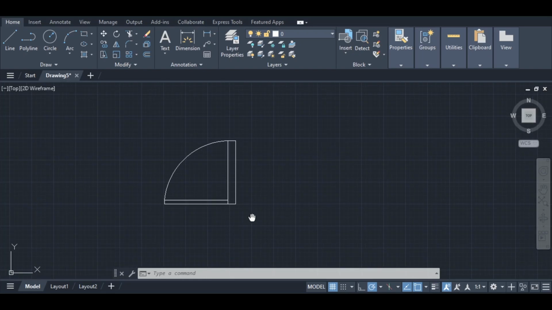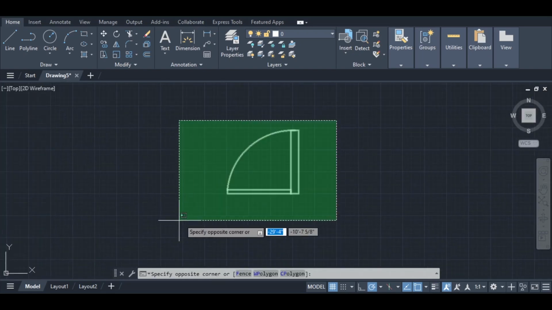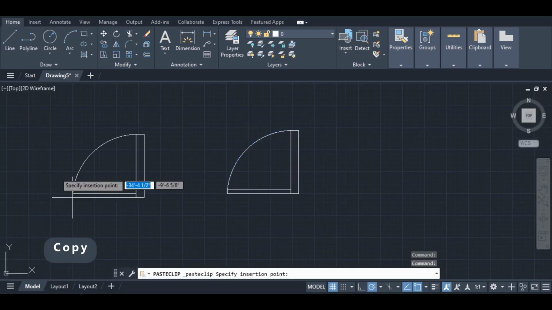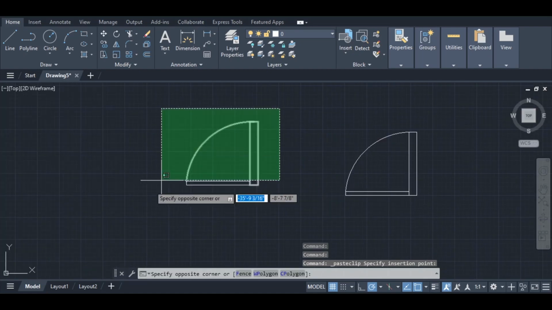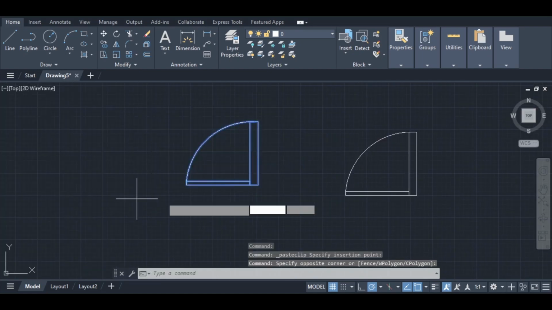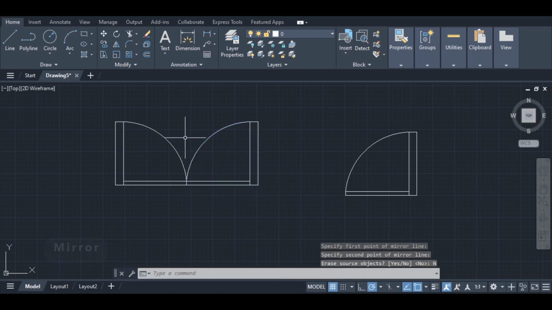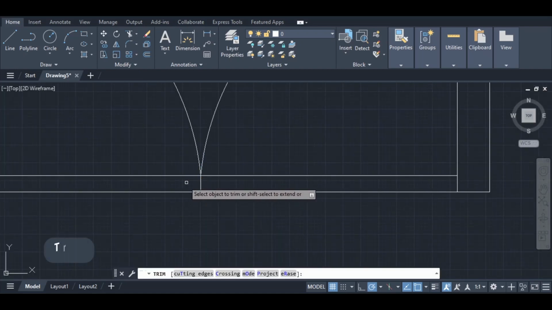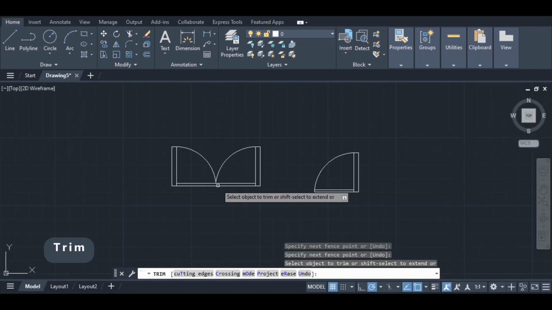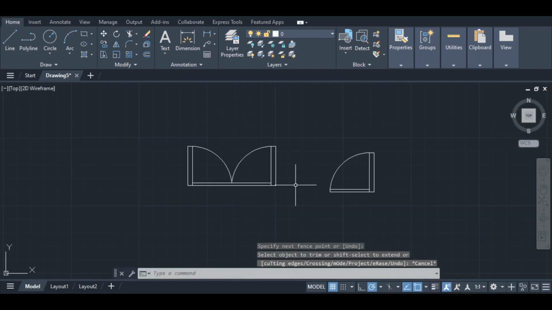Now we can also create a double door. I'll copy this and I will mirror it about this point. I will trim this line. And this is my double door.